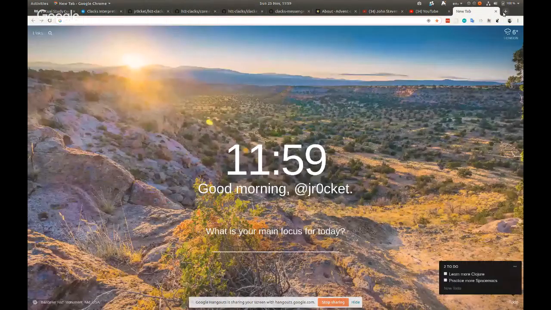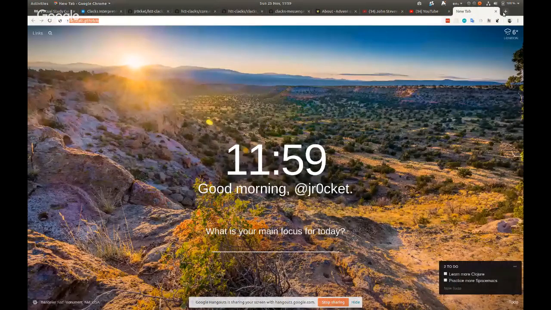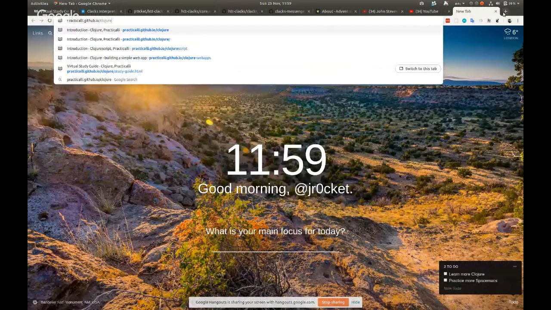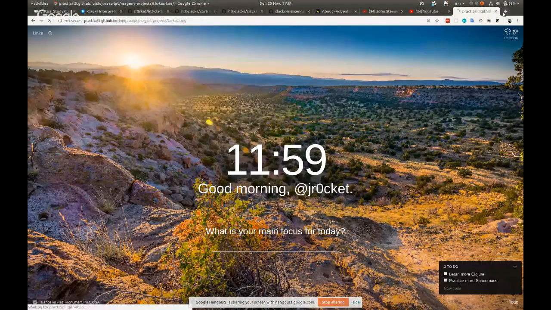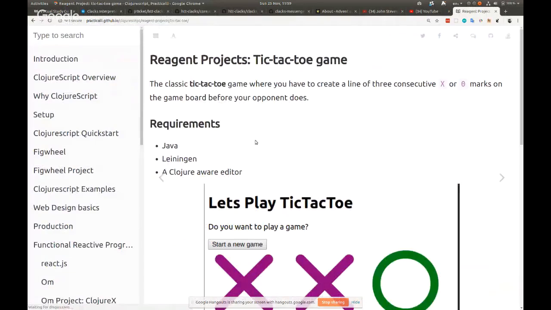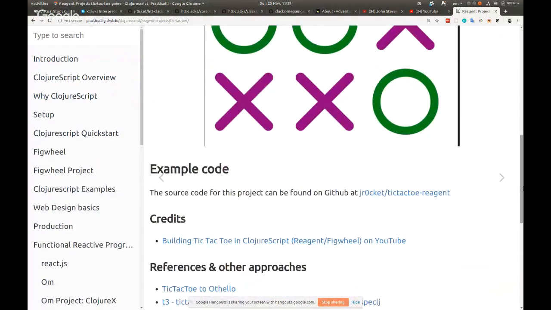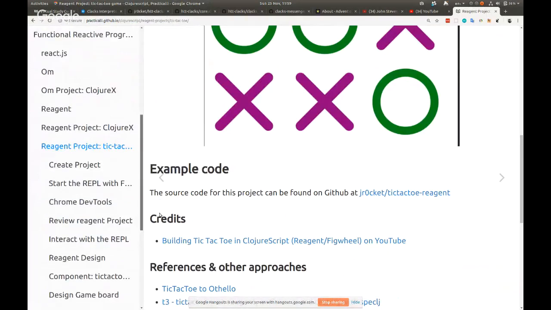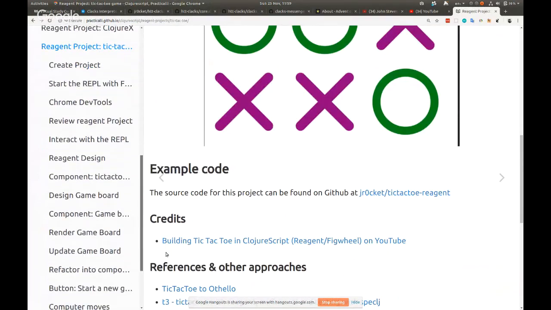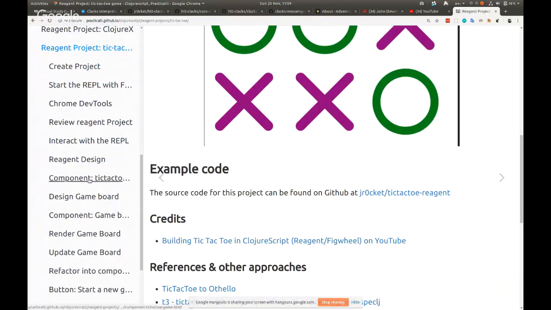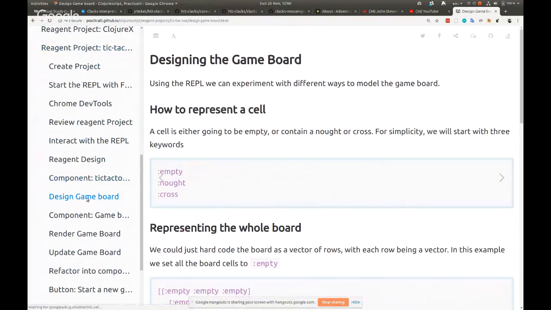I've got a book, Practicalli ClojureScript. Oh, there we go, Reagent. I'll put these links in as well. This is a front-end application, but it's still Clojure, and we're still writing code in there. So if we look at, where is it, square components, design, game board, design the game board.